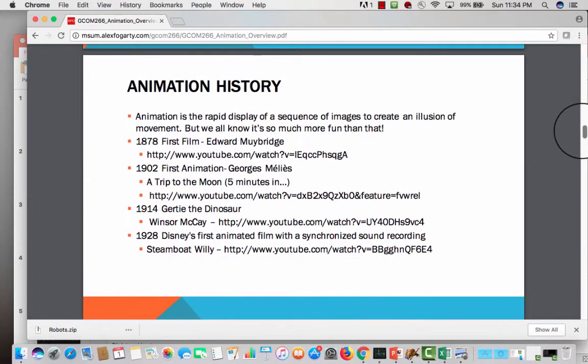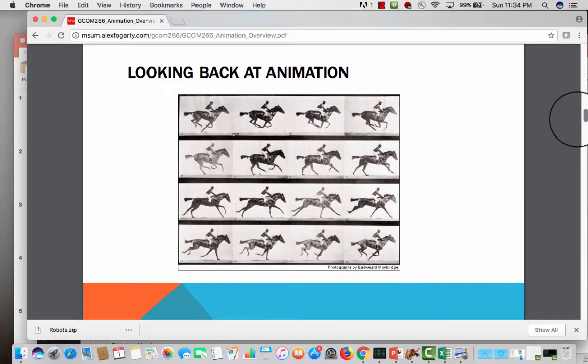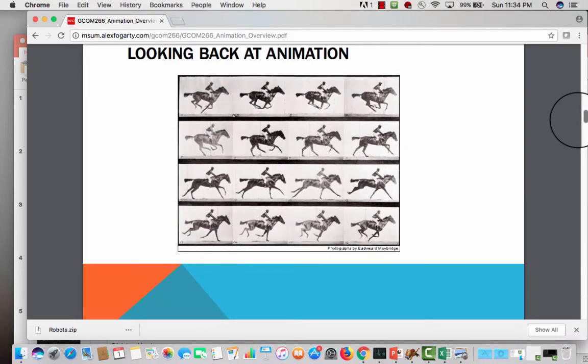You could take a look at the Eadweard Muybridge film, which was sort of the first capture of photographs. They were actually looking to see whether or not the feet of the horse left the ground, and there's a really interesting story behind that.